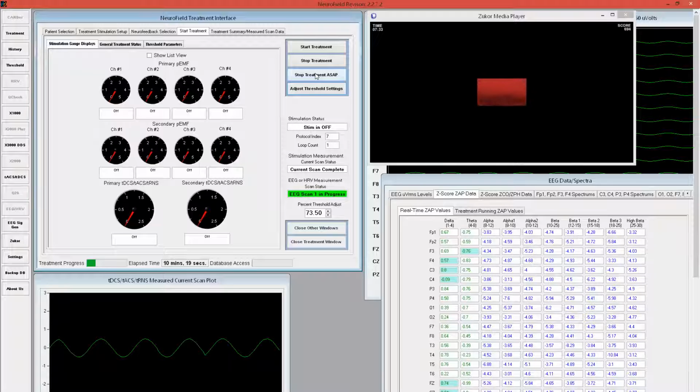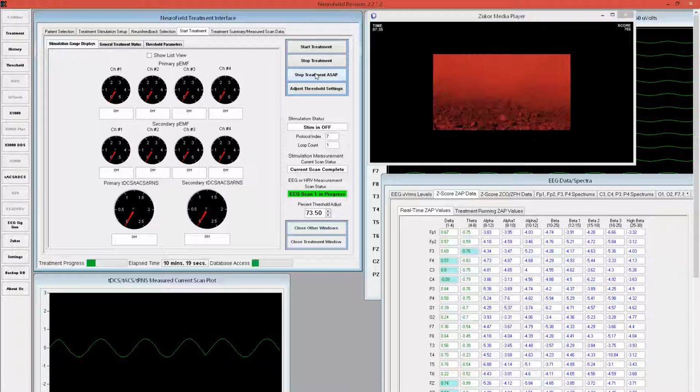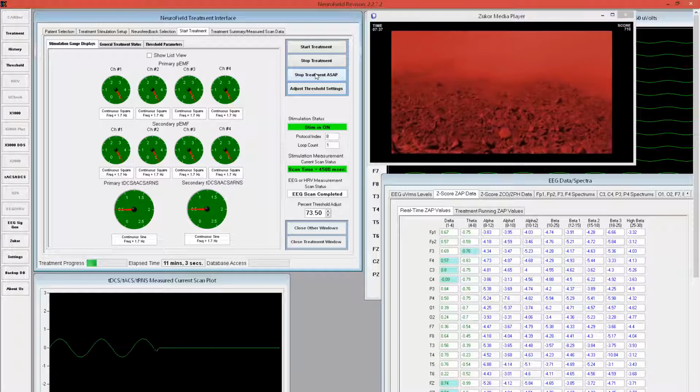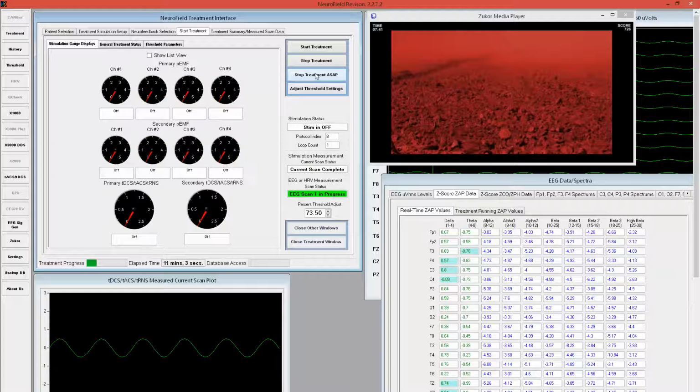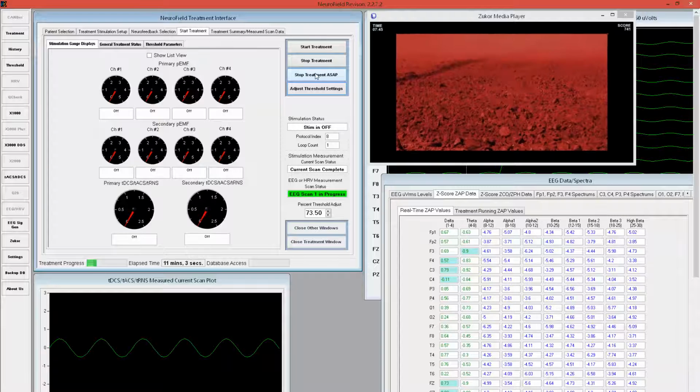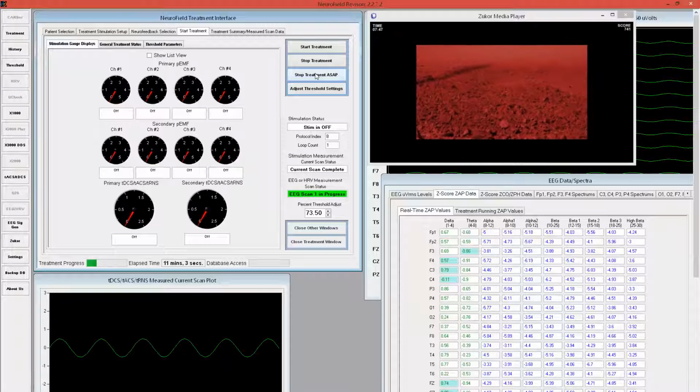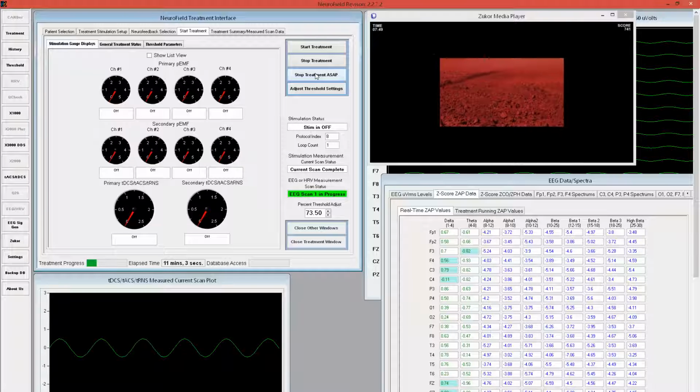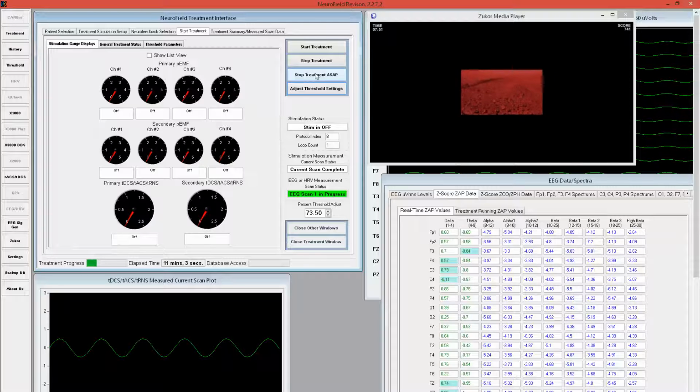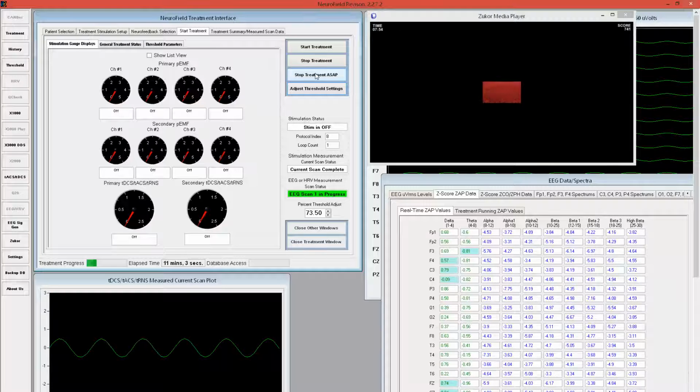Now be mindful that if you click on Stop Treatment and you're doing 30-second or 60-second scans with the EEG, it'll finish whatever scan it's on, and then it'll take a post-treatment scan to save the data. So if you click on Stop Treatment, be patient. It could take up to 30 seconds to a minute for the program to get its post-treatment data, save it, and then stop.